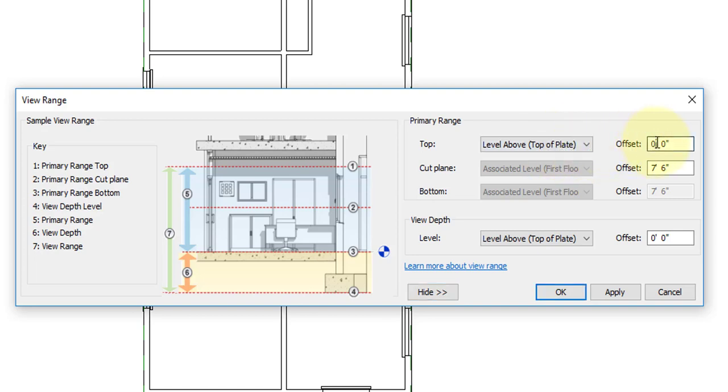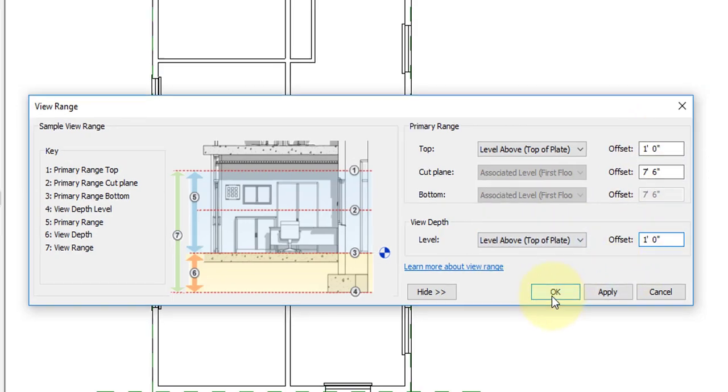So I'm going to go up a little bit further than that so that my ceiling will be visible. I'm going to just go 1 foot beyond my ceiling so that I can see it. And the view depth, I'm going to set that to 1 foot also, because the top of my range cannot be higher than the view depth. So I set them equal to each other and select OK.